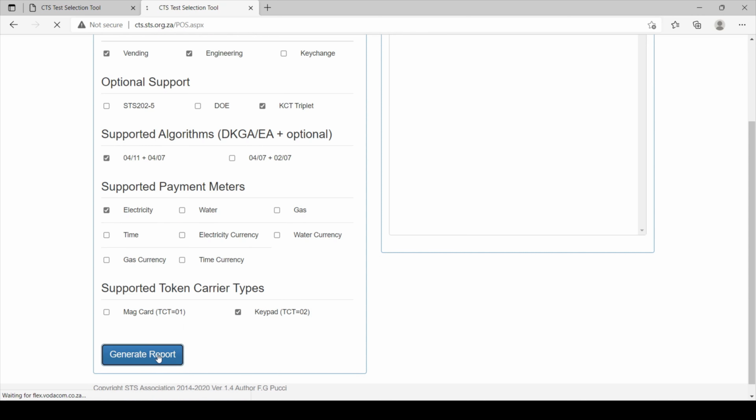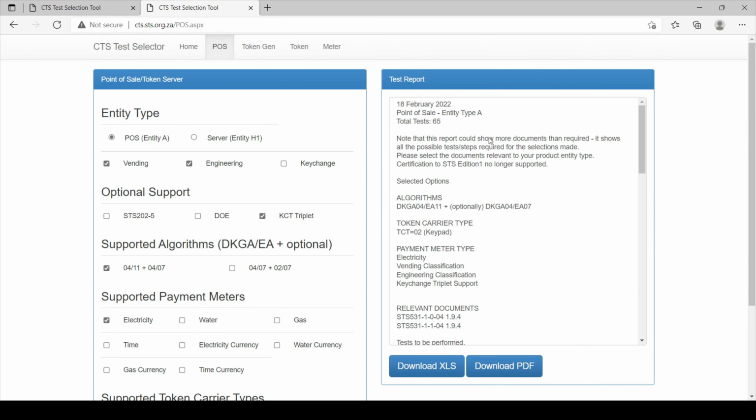If you then push generate report, it gives you what you selected: the point of sale entity type A, the total number of tests you will be doing, 65. And please note here, the report could show more documents than required. It shows all the possible test steps required for the selections made. Please select the documents relevant to your product entity type.